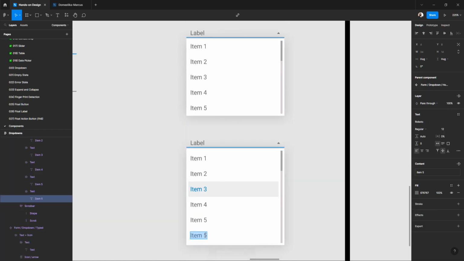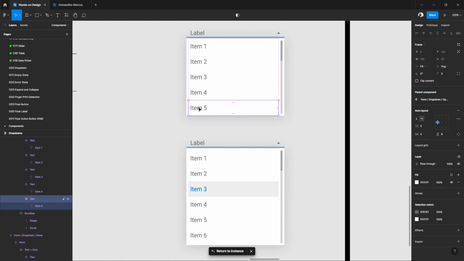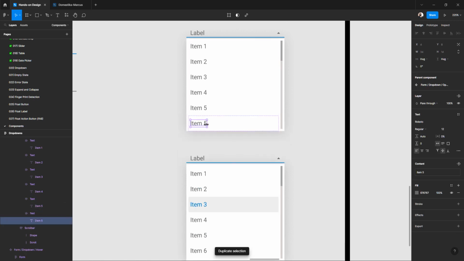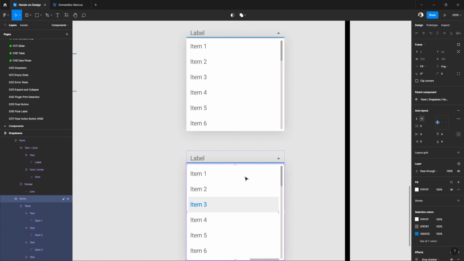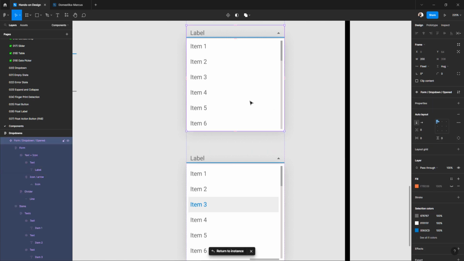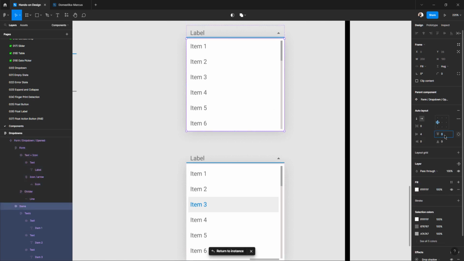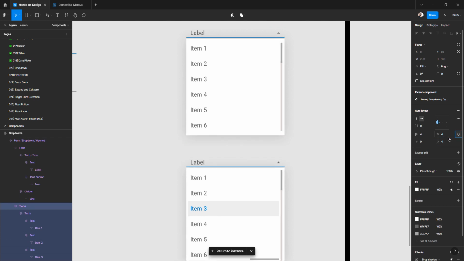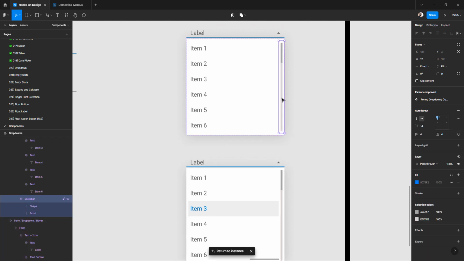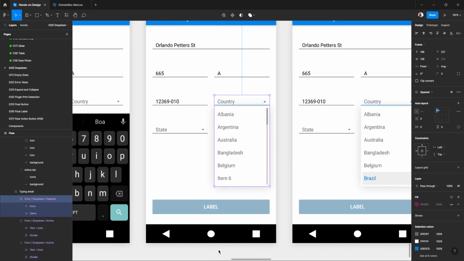Here we have 6 items now. And here we need to have 6 items too. And we did some improvements here. Let's see. 4 and 4 padding. So select here. We need to have 4 and 4. Select here the scroll bar. We remove. Yes, will be 0. We return to the instance.